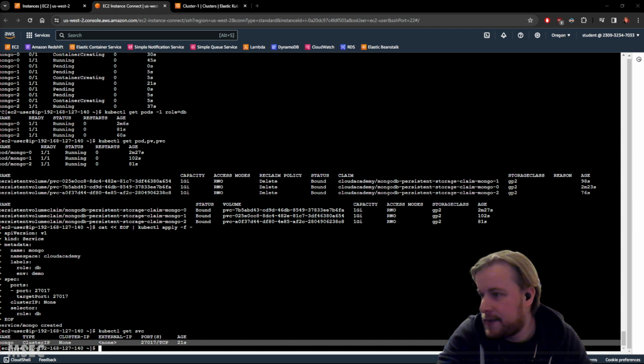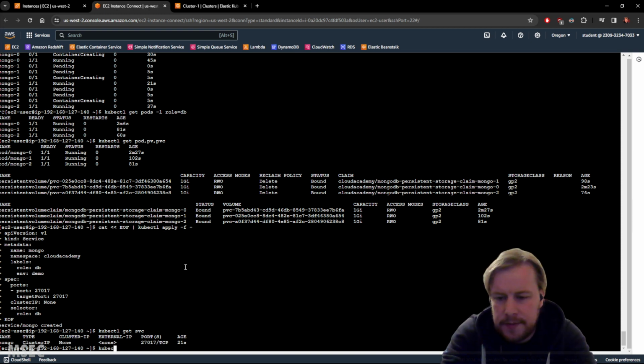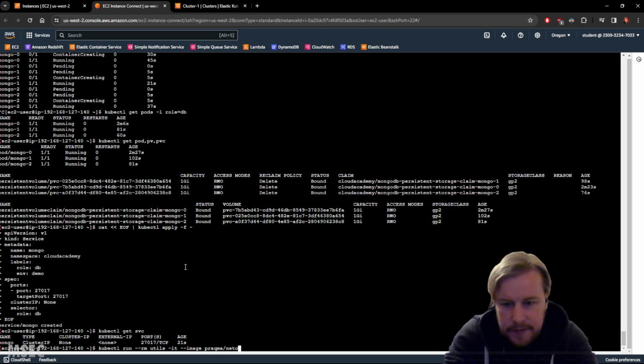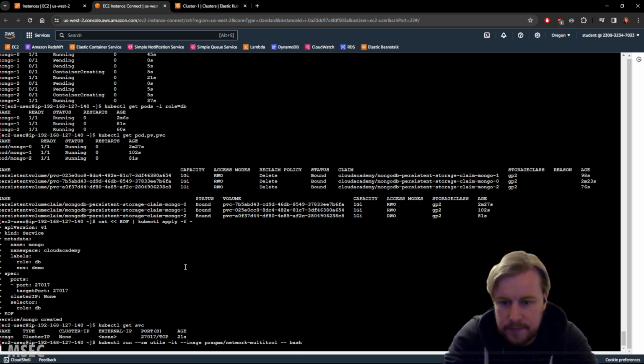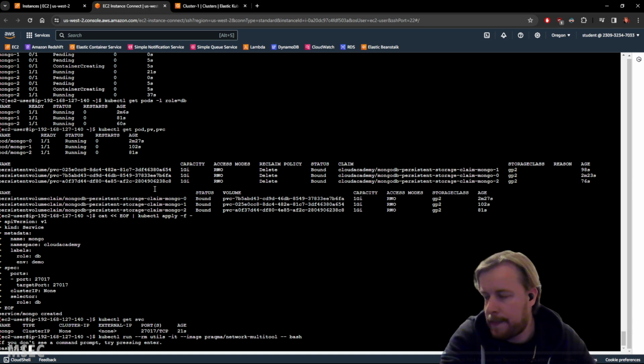Create a temporary network utils pod and enter into a bash session with it. In the terminal, we need to run the following: kubectl run --rm -it utils --image=praqma/network-multitool bash. Okay, we've got a bash.